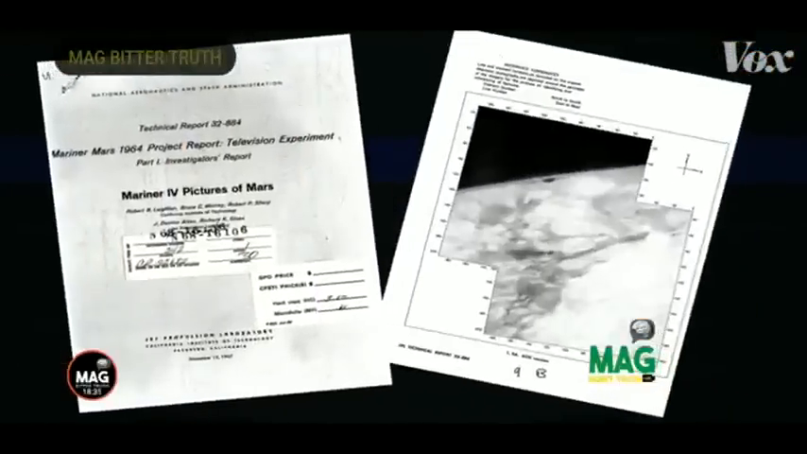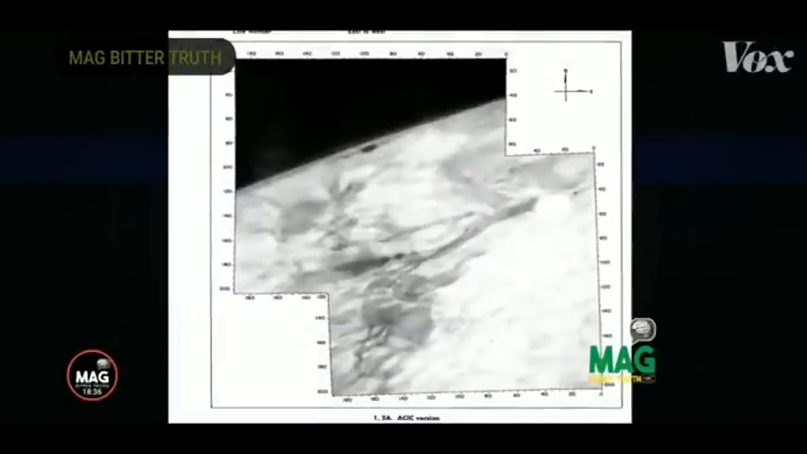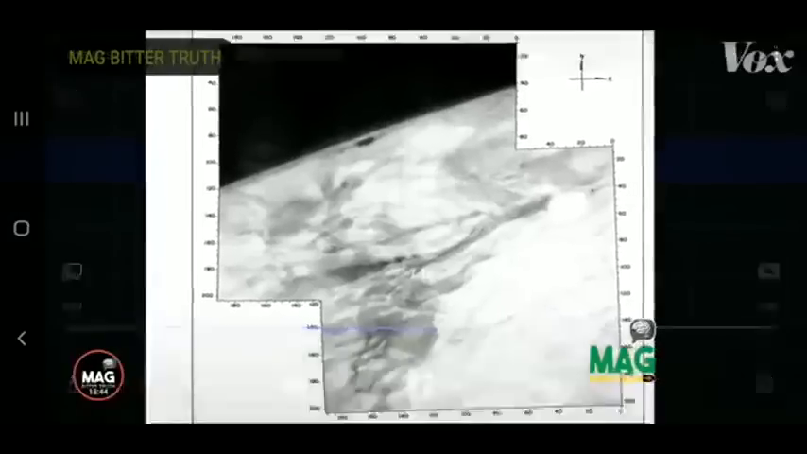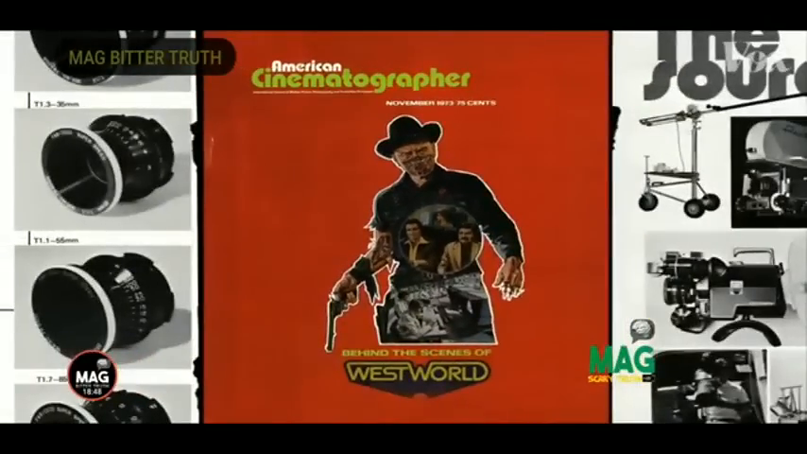Ultimately, the computer-generated images ended up looking like these. The computer-generated pictures end up like anything they show you about space and planets. Anything. And satellites is just the same computer graphics. Nothing real. In the 1973 cover story of American Cinematographer, Westworld designer John Whitney Jr.